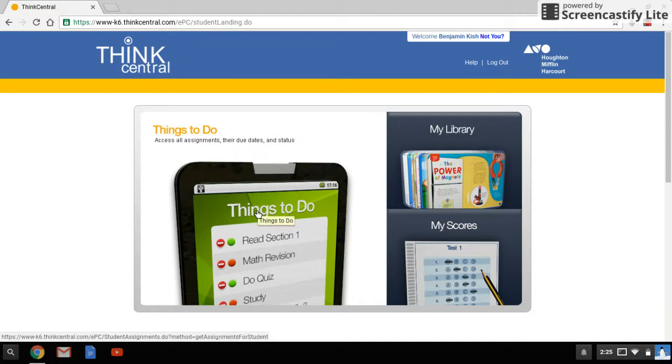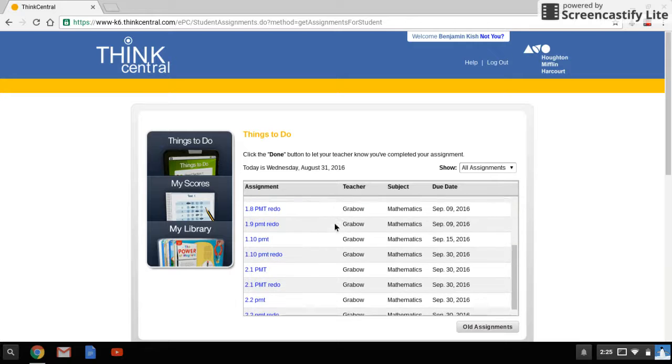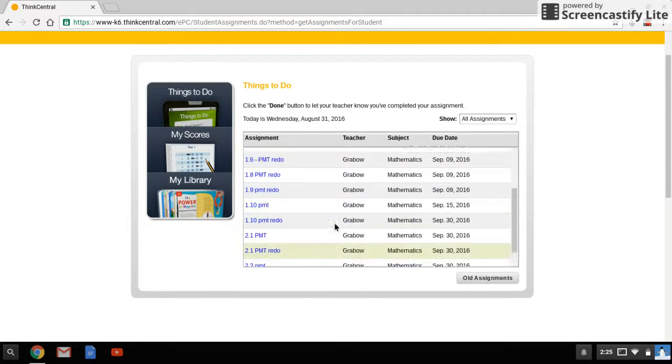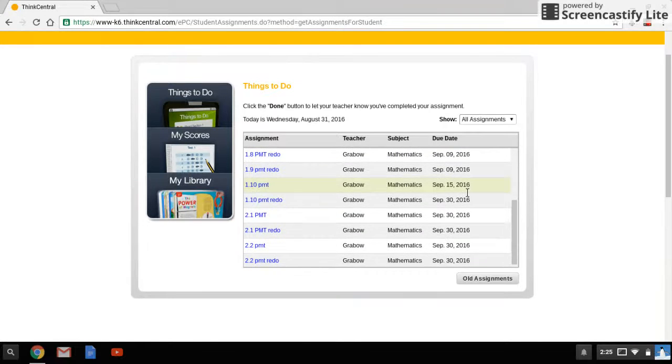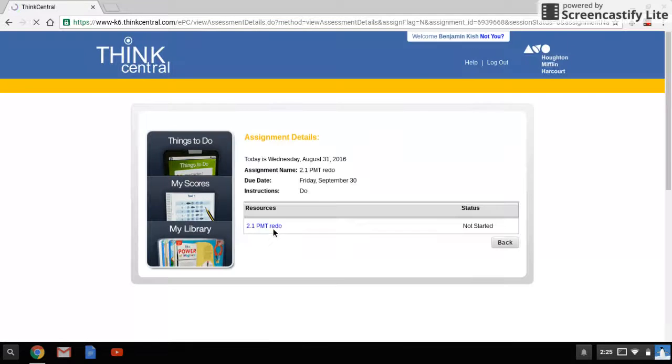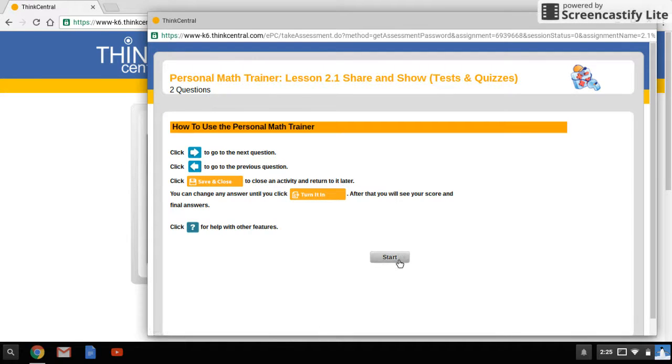The next thing I wanted to show you on Thinkcentral is what your child sees in class, the things to do. So here's all of the assignments that this particular student needs to do or has been assigned to them, whether or not they need to do it or not. And to view these, you just click and click again, and this assignment starts.